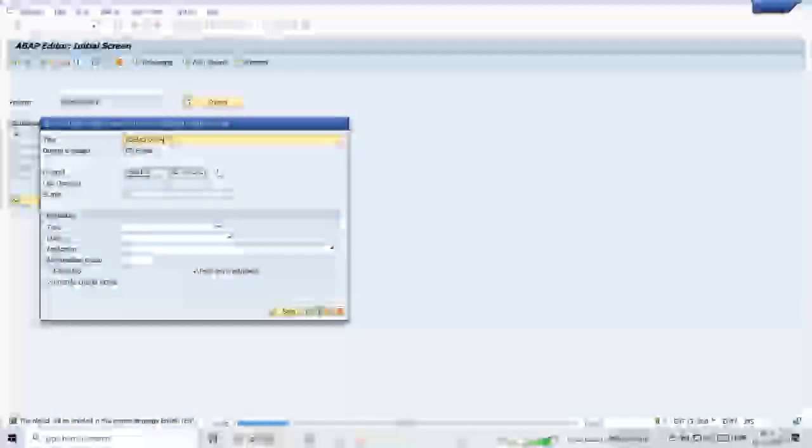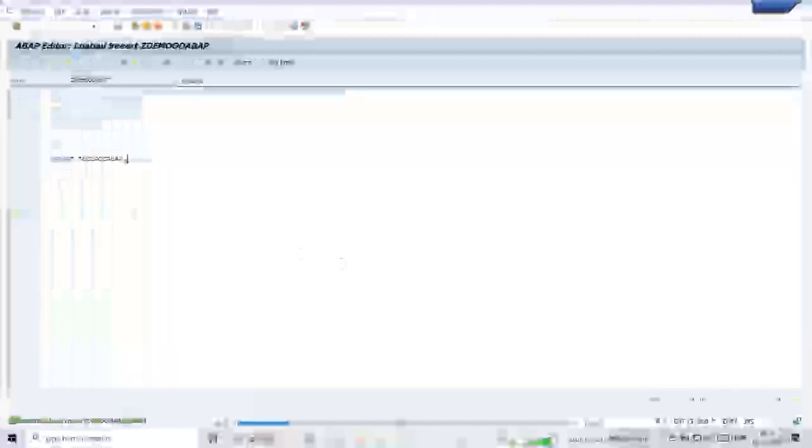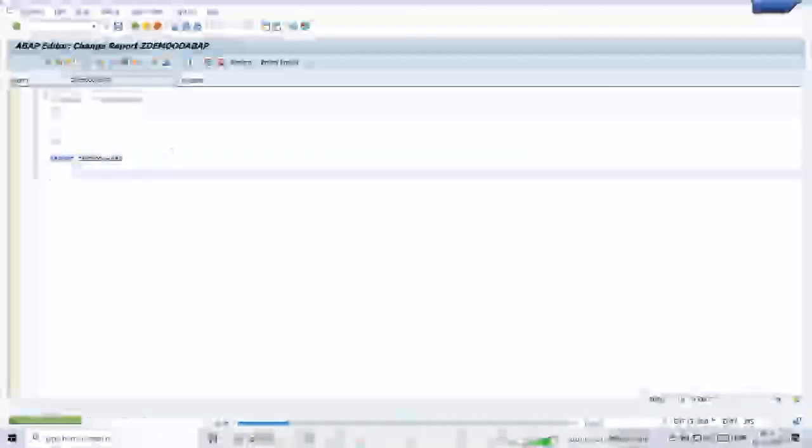Let me go back to my SE38 program. So we'll see what these local classes are. In the SE38 program locally, if you try to create a class, I mean class is a concept actually, object oriented. Sometimes you will have a requirement like write a report using the object oriented concept. So you create a local class in the program itself. How the class syntax looks here: class definition, then class implementation.